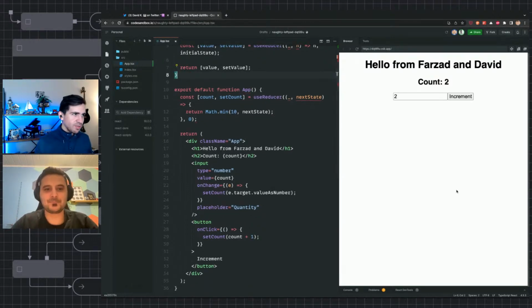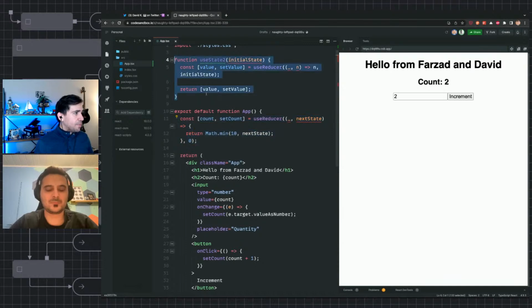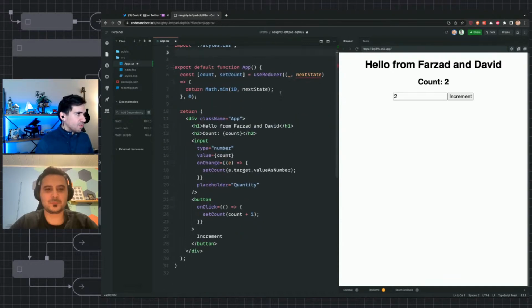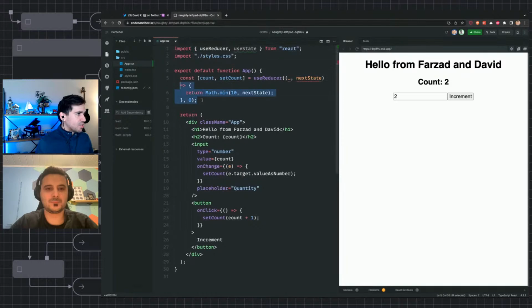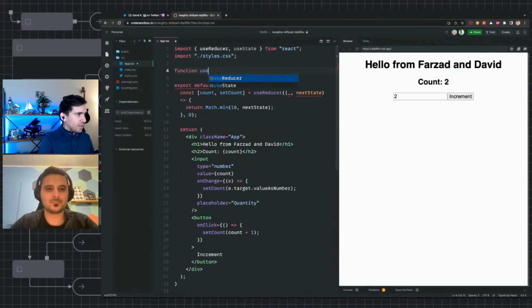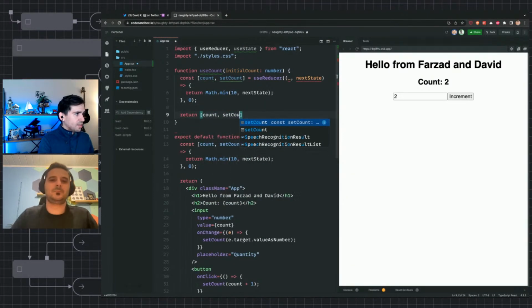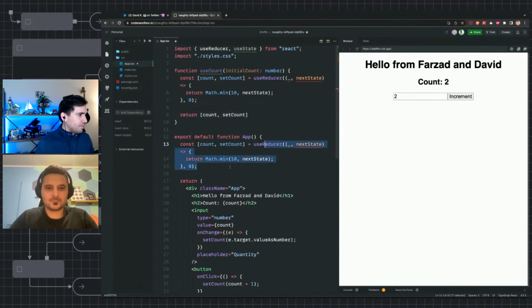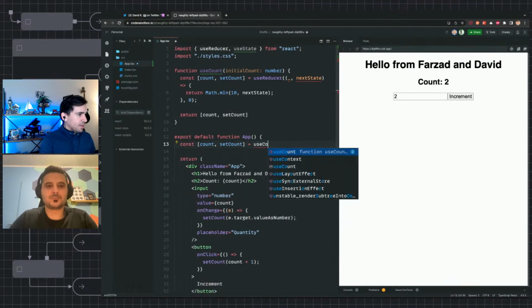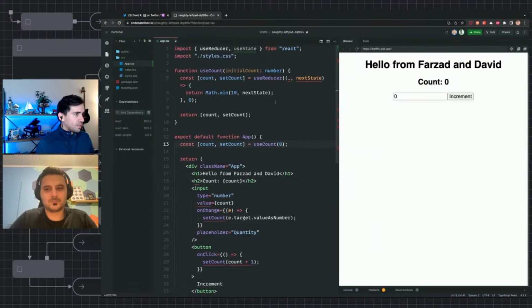Have to do exactly as you said. So yeah, and speaking of just passing things around, because you have everything in the single reducer, it becomes easy to just abstract this out into something else. So we could say function useCounts and initialCounts number, and then we could just copy paste that and return count, setCount, and all of a sudden we have a very convenient way of doing things.